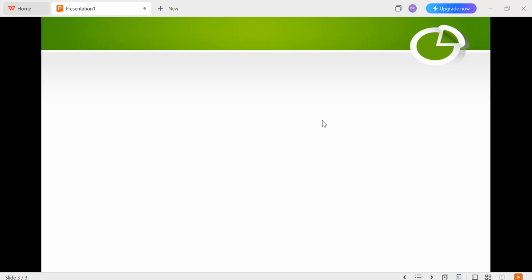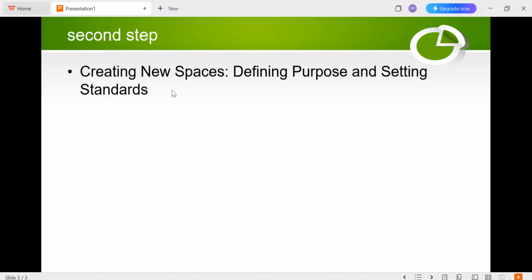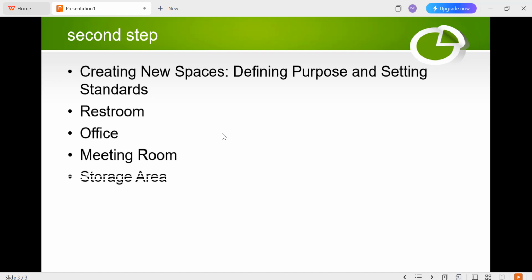In the second step, the purpose of each space is to determine its usage, like whether it's a restroom, office, or something else. Once we know what each space is for, we set the necessary standards to make sure everything works properly and safely.